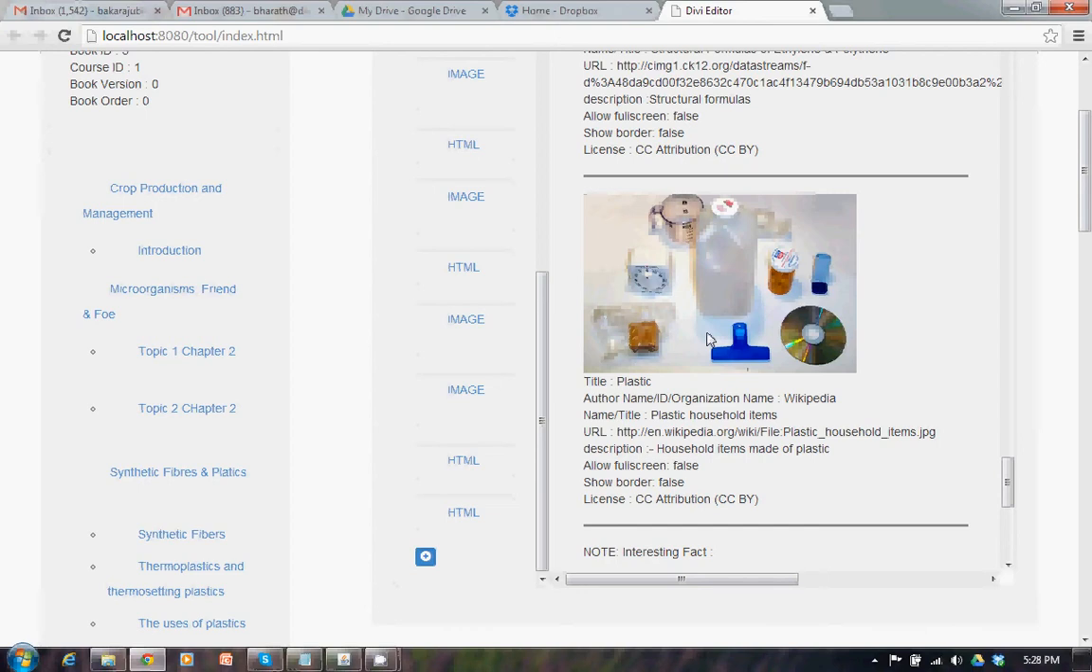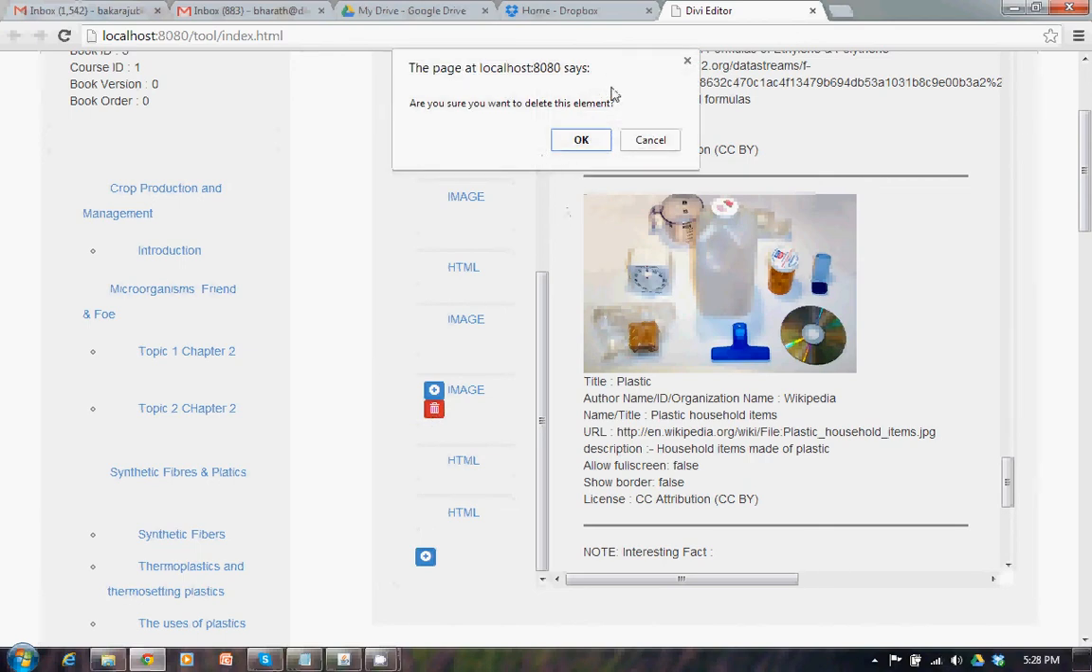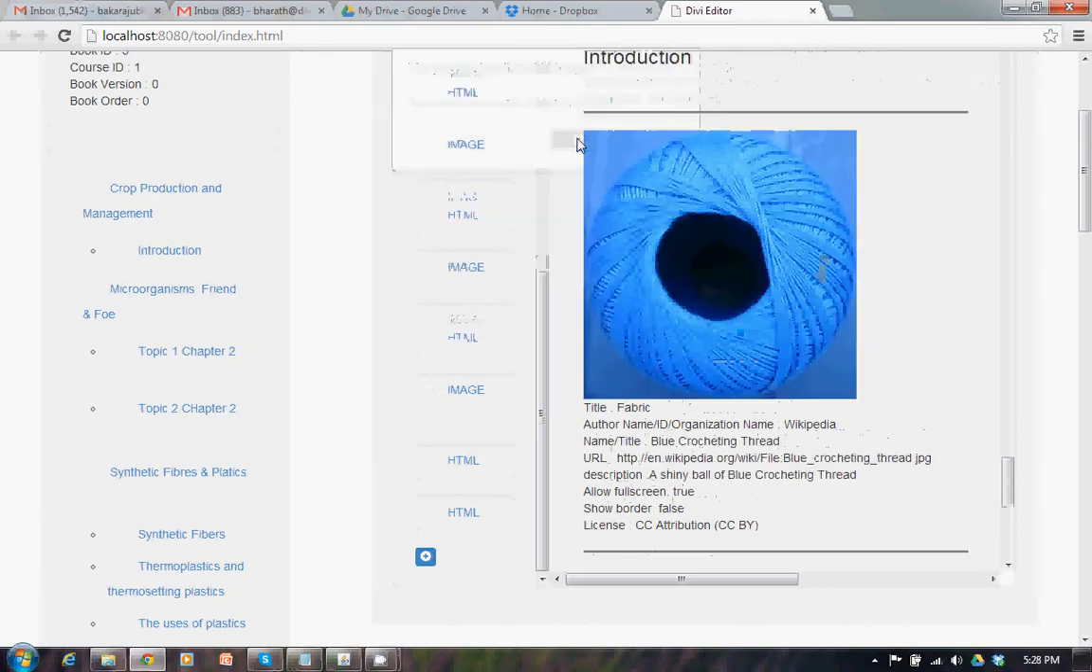Now if you found a better image that you want to add in place of this, or maybe you put something wrong, or maybe you didn't put the image with the best resolution and you want to delete and replace it, the simple way to delete is to go to the element and click on this delete button, and it will ask you if you are sure you want to delete this element. You say OK, and the element simply vanishes.